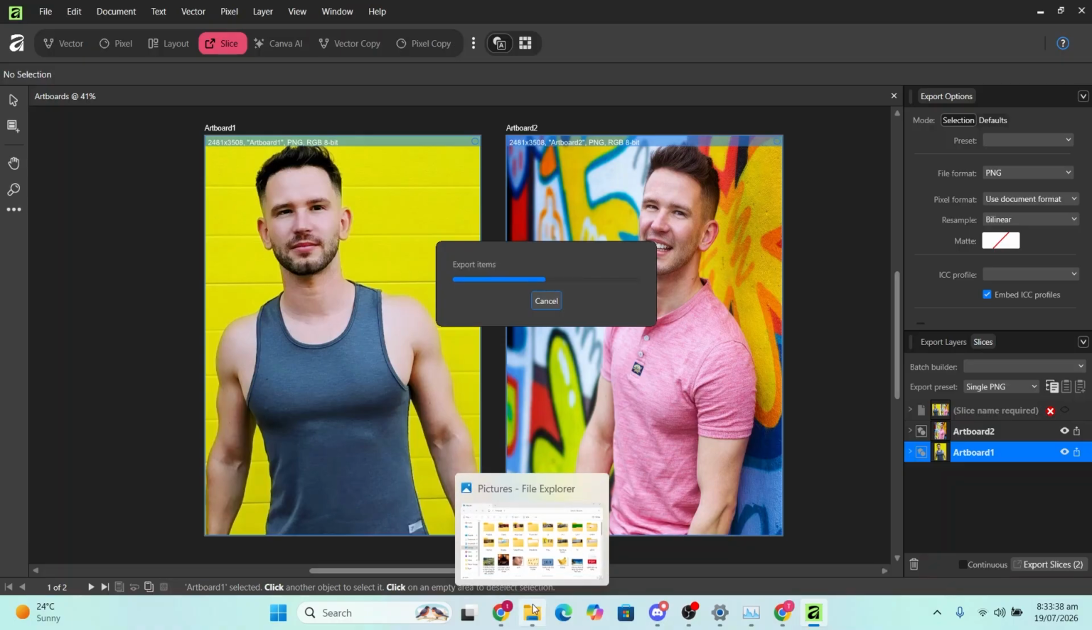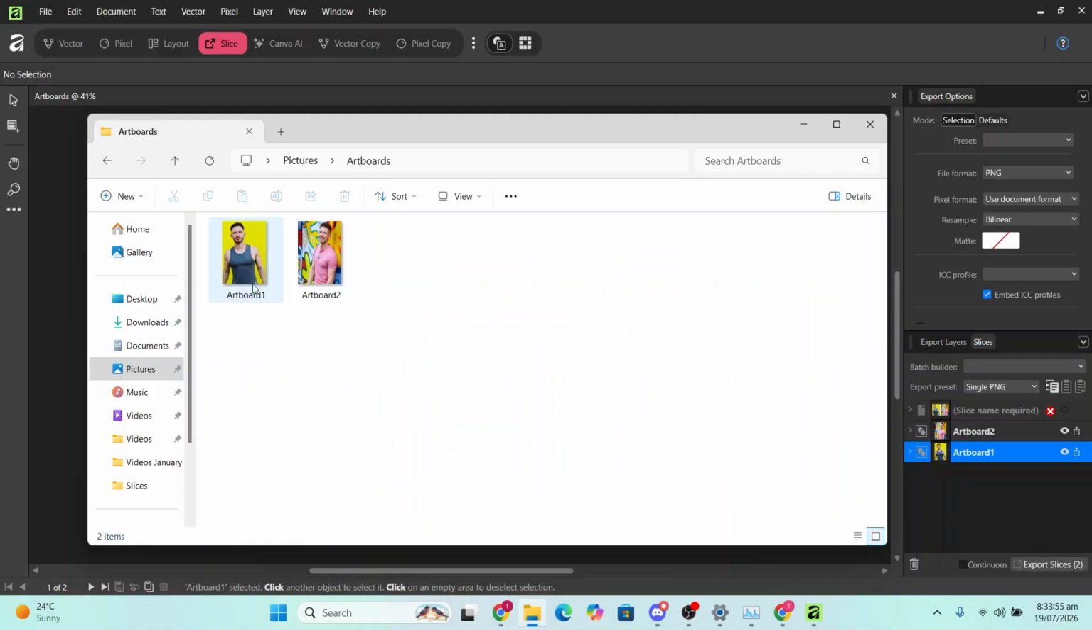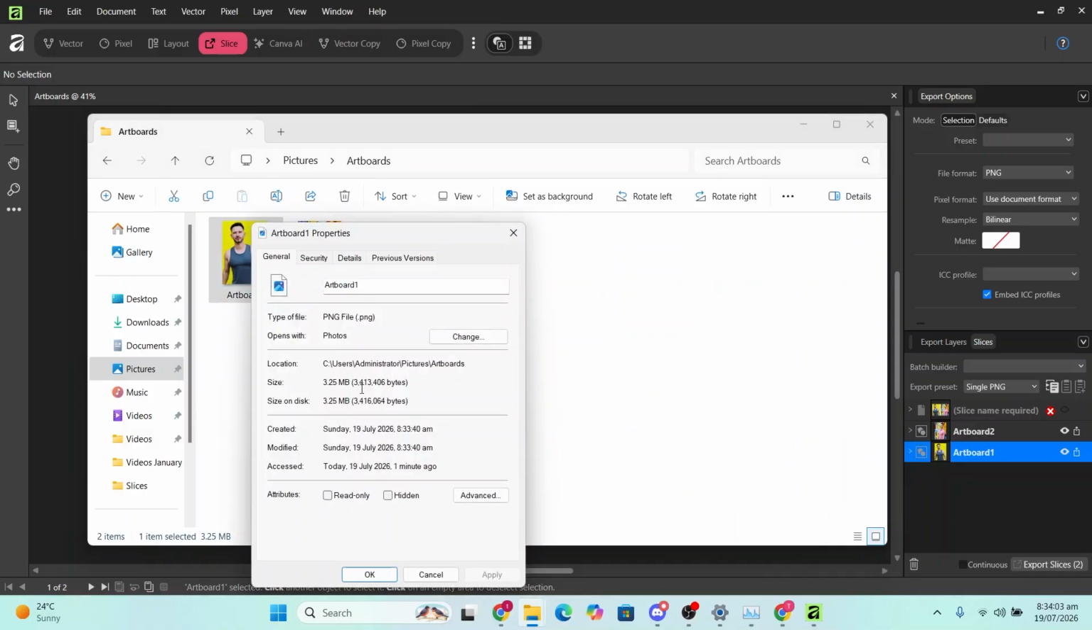Now if I come here to my pictures folder, we should see artboards right here, and if I double click on them, as you can see, both of these are .png files.